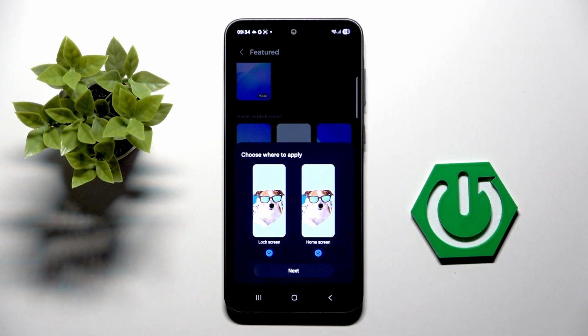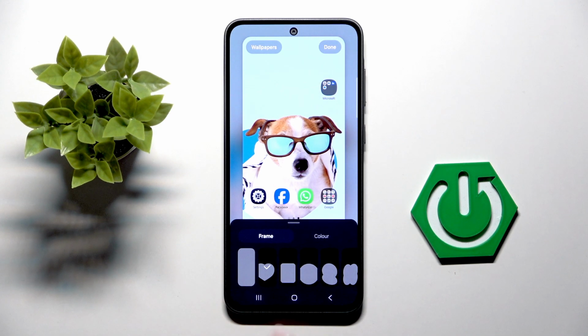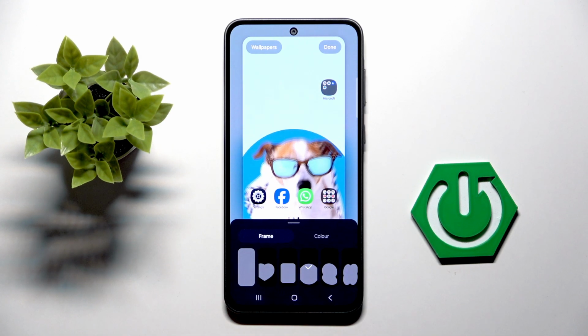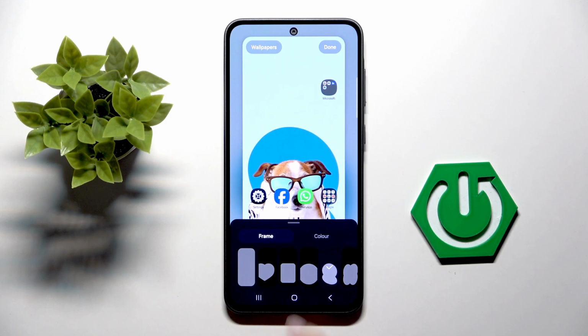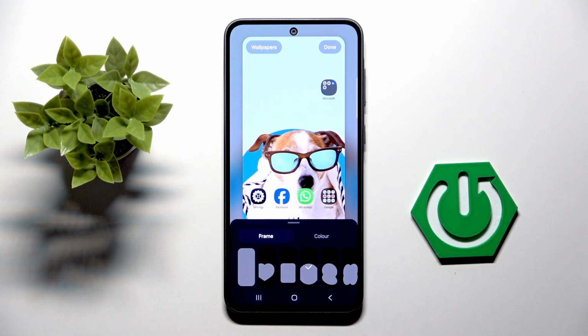Okay, so for example, doggo. Let's apply it just for home screen. And here you can change the frame as well if you want to. Mark frame, pick the one that you prefer. Let me go with this one.